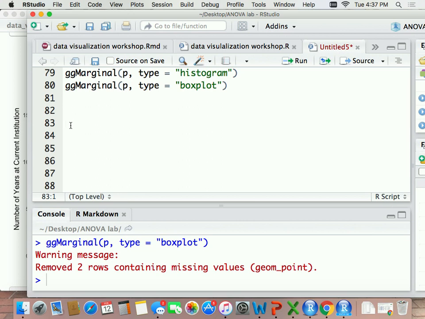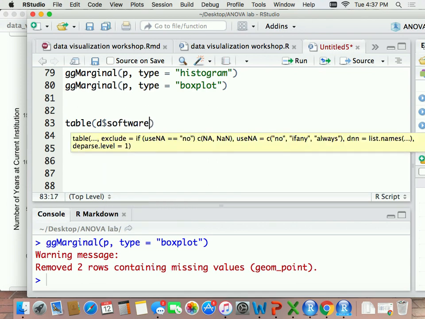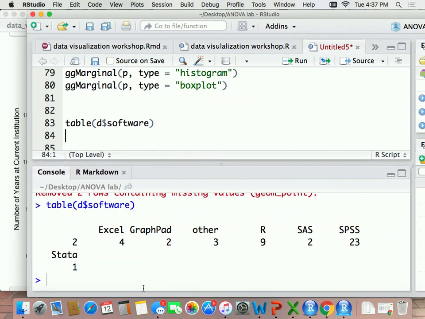So I want to make a pie graph of software. First we want to just look at what the distribution is. So table of $software. The table function gives you the frequency of each of the answers. You can see here we have this space for 2. That's just because I didn't replace the missing value, so it's just empty. So we have 2 people that did not answer this question. And then we have 4 people who use Excel, 2 people who use GraphPad. So this is just giving us the distribution, but now we need to actually save this data so that we can call upon it in our graph.